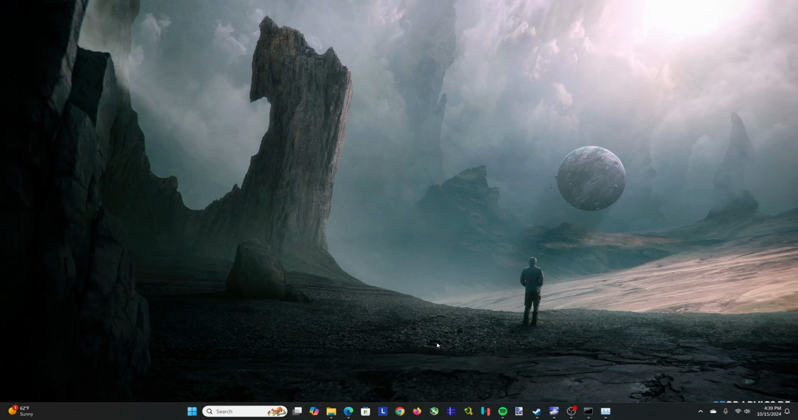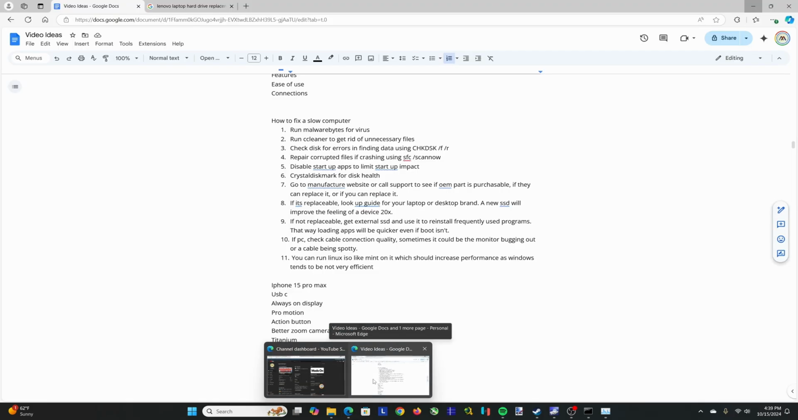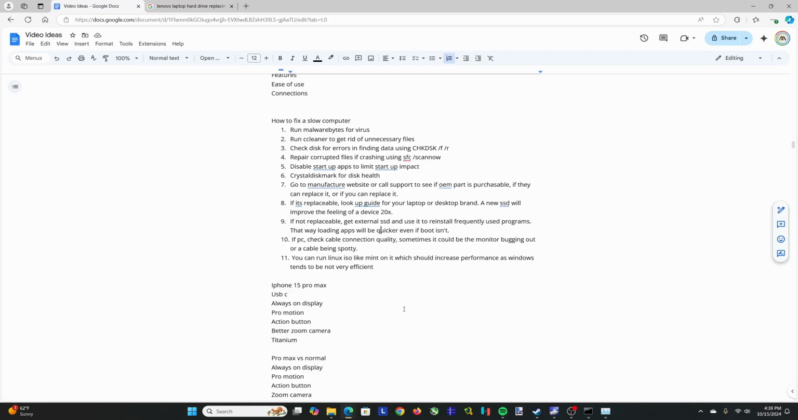And a lot of the time they'll just run quicker. Now, SATA isn't the best in terms of speed, but it will definitely be better than a hard drive, and especially better than a failing hard drive, right? So if it's not replaceable, definitely get an external SSD and use it to reinstall frequently used programs. It will lead to quicker loading time if the app's loading is a problem.